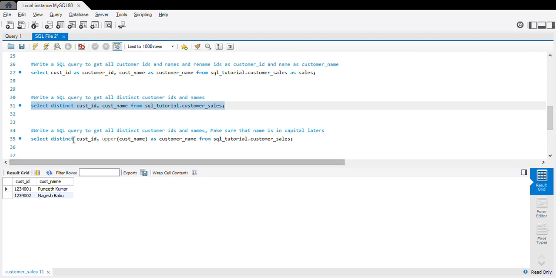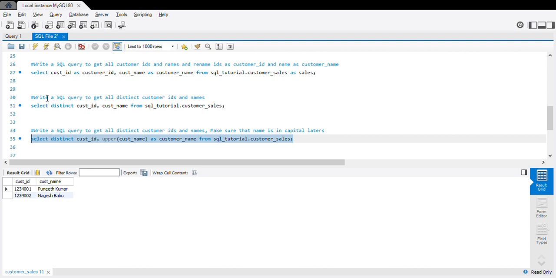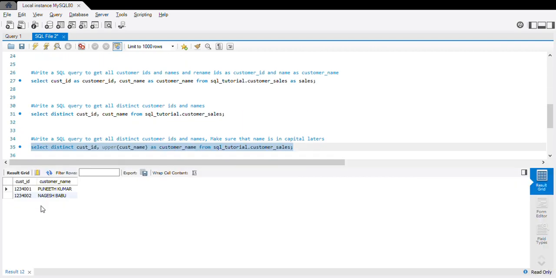Someone asks you to write a SQL query to get all distinct customer ID and customer name, and there is one more condition: we have to make sure that all the names are in uppercase. Here you see the names are in init cap, but you need to convert them into uppercase. Then you can use the function called upper. These are SQL functions, and we will discuss many of them when we cover SQL functions, but you can see how we can use these scalar functions. If you run this, you will find that all the customer names are now in capital letters.